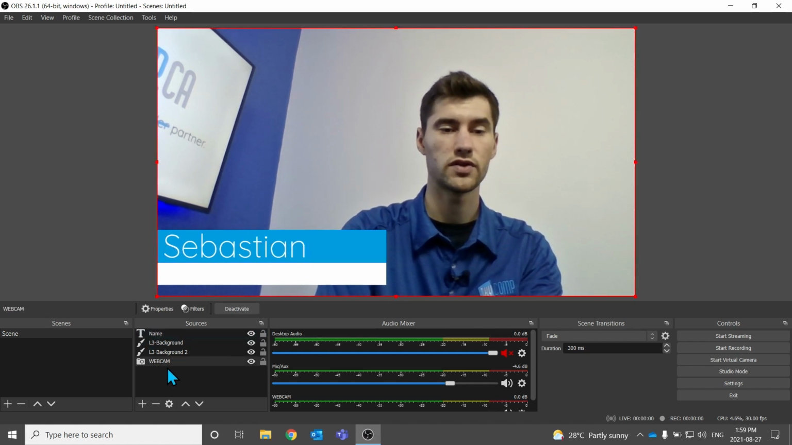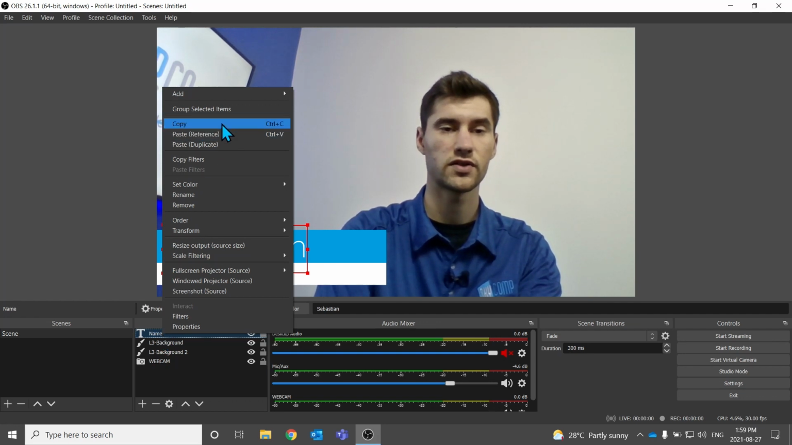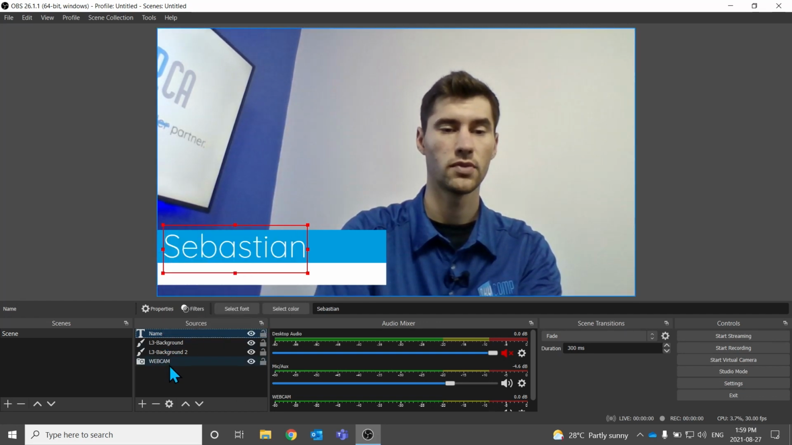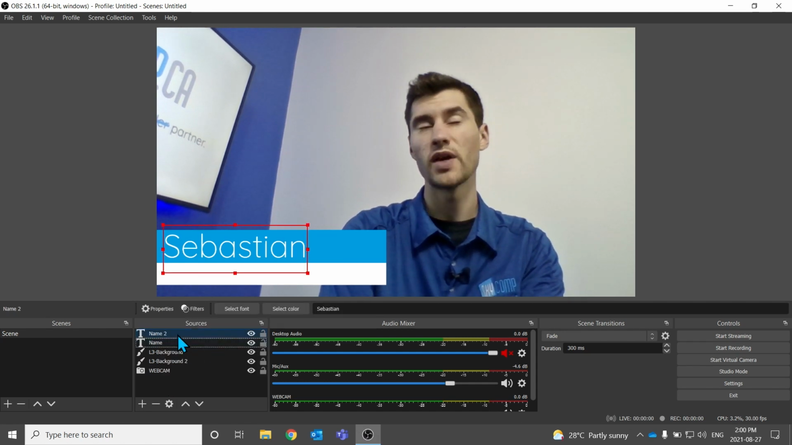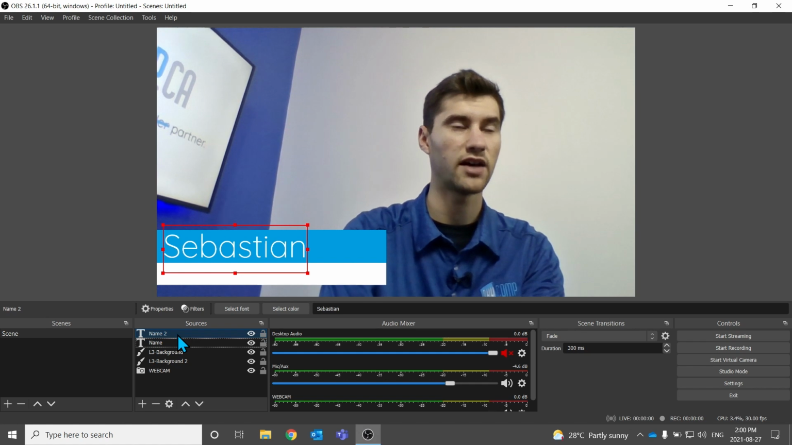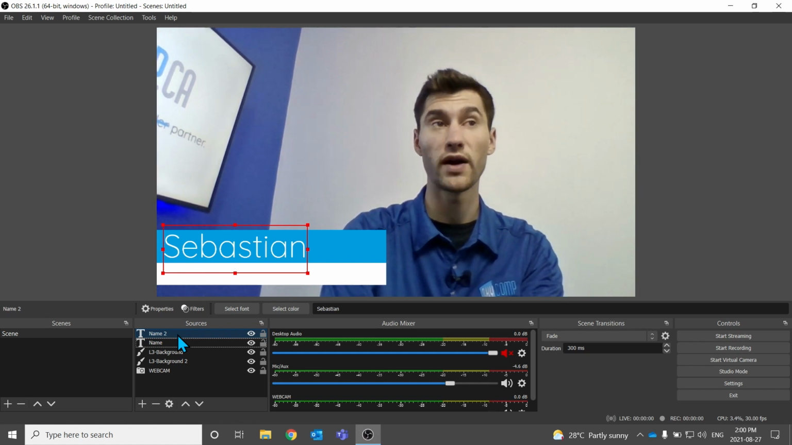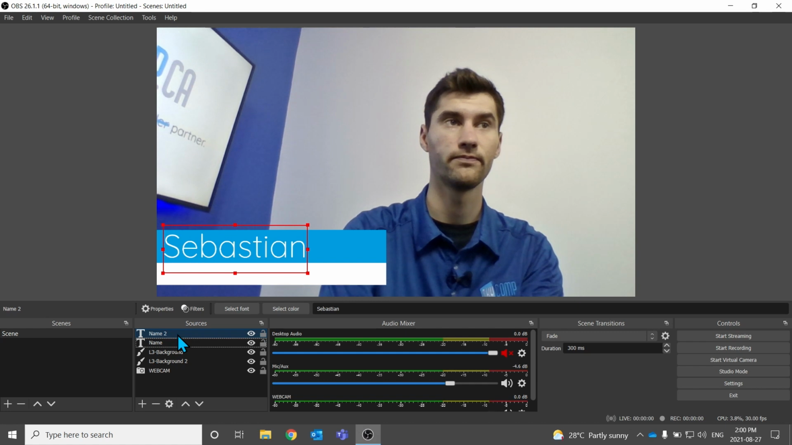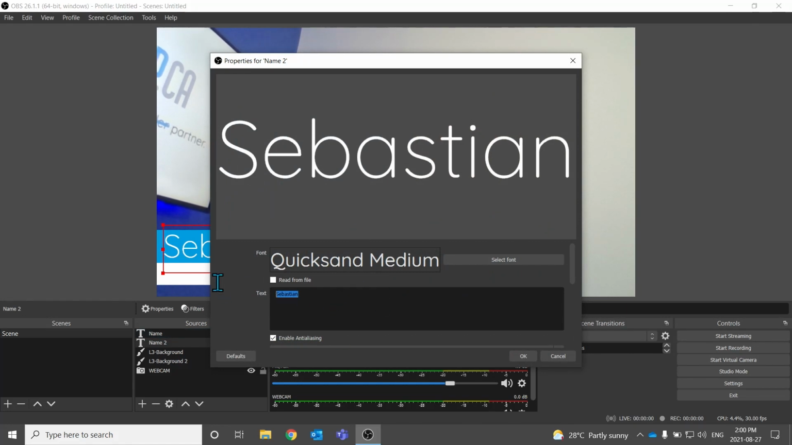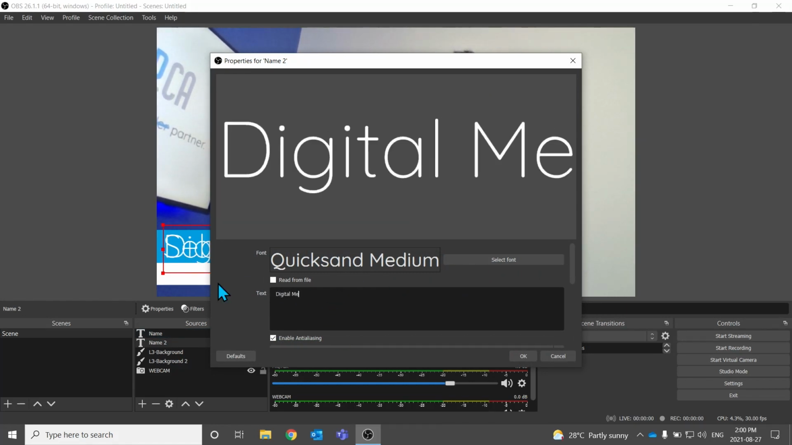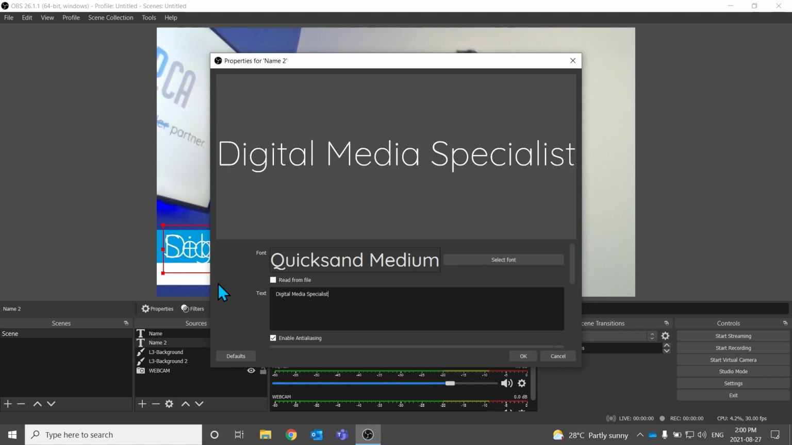Perfect. So that's one. We're going to right click this, go to copy, go to paste, duplicate. If you pasted a reference, it would be the exact same file, and whatever changes you made to the reference file would also change the original. So you got to make sure that you're choosing a copy and not a reference. We're going to drag that below. We're going to retype this to digital media specialist.